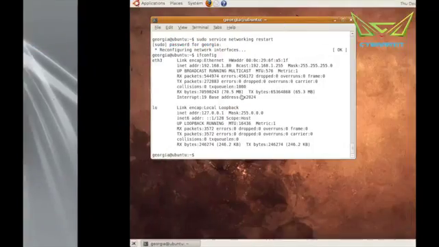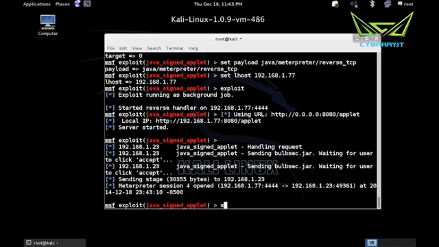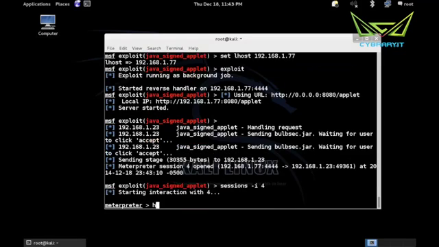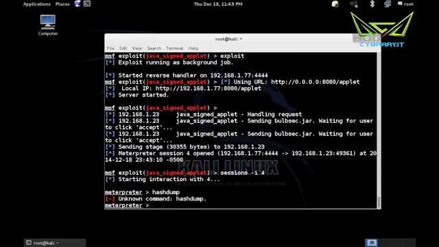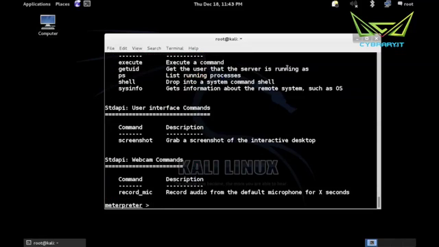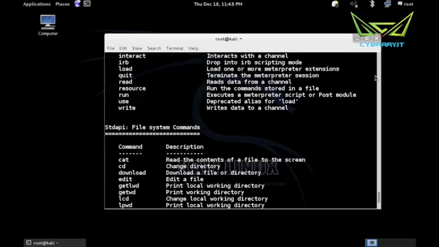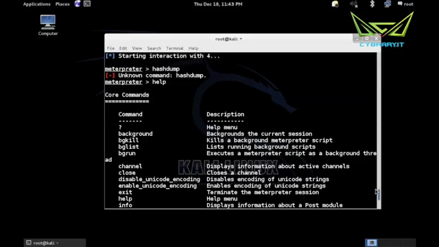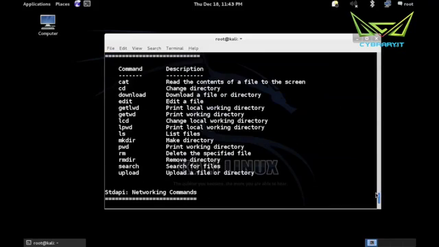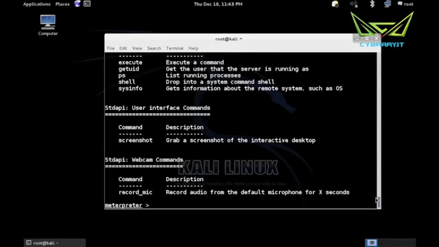Nothing really happens, but we do get a session. If I interact with session 4, we now do have access to our Windows 7 machine. We don't have hashdump in the Java version of this. Plus, we'll see when we get into post-exploitation that we will have a little more we have to do in order to get privileges to do hashdump on Windows 7. It has some additional restrictions in place that we will have to bypass, but we will be able to do so.